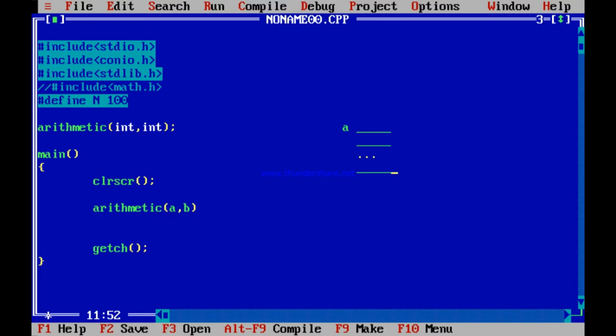Why 5 integer space? Because these two integers that I receive, I will add them. The sum I will store here in the first 2 memory locations, that is in the first integer. Then the difference I will store in the next 2. Product I will store in the next 2. Then the quotient I will store in the next 2. And the remainder I will store in the next 2.